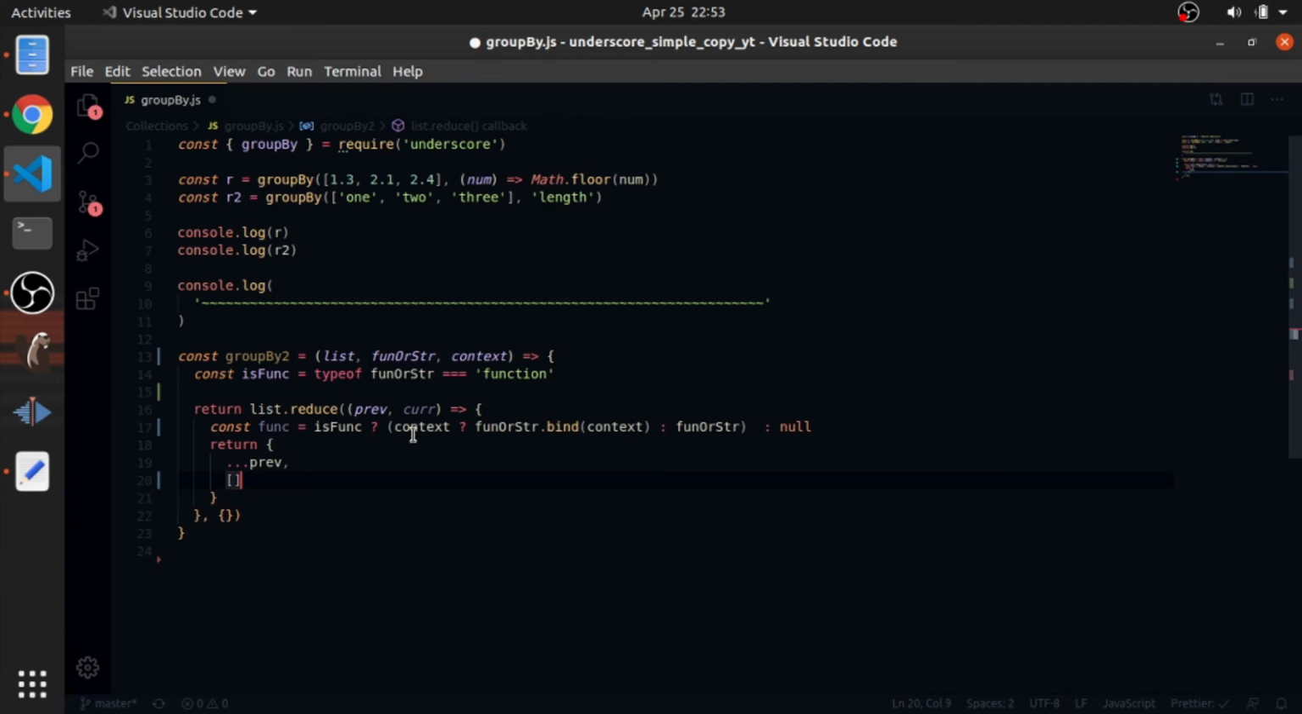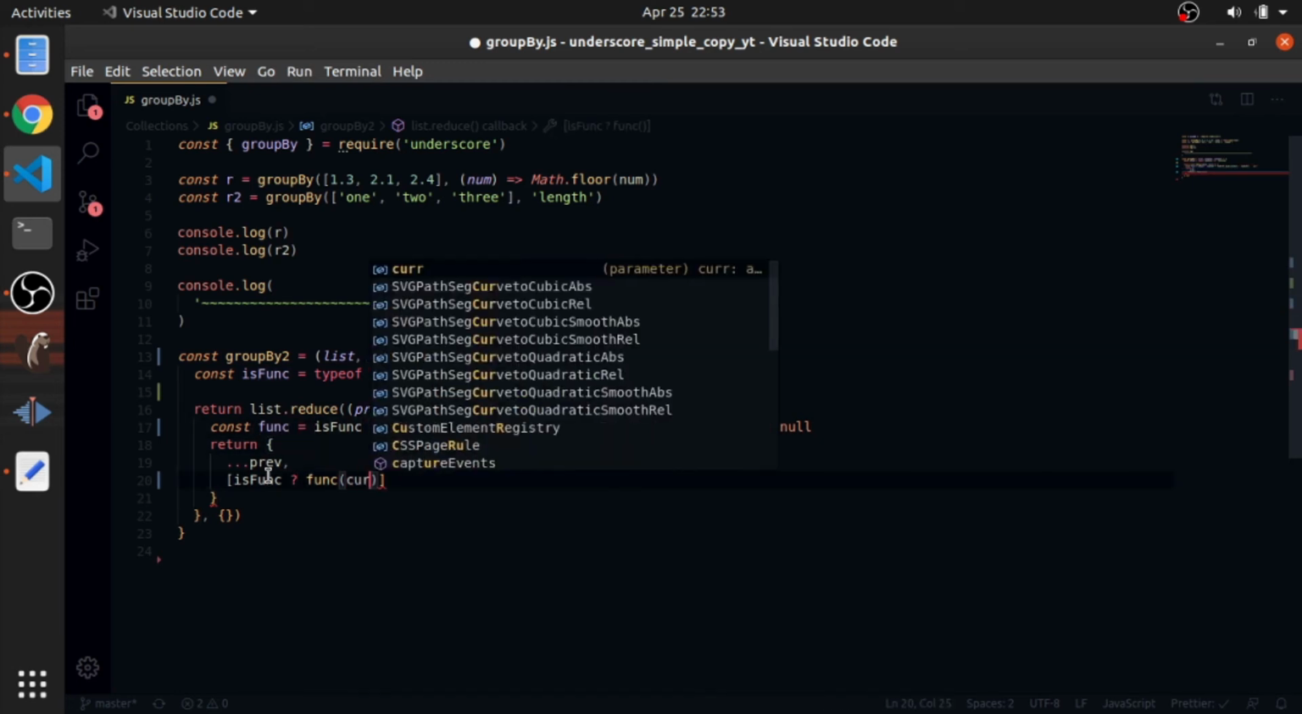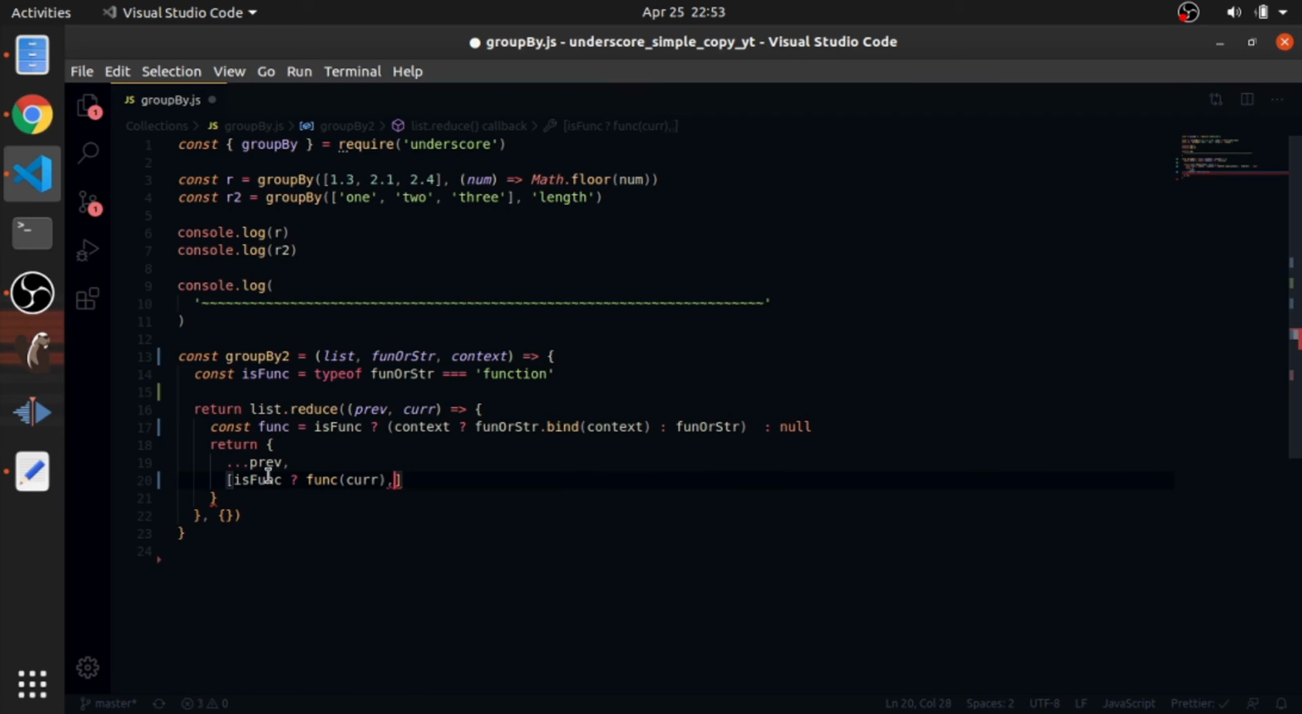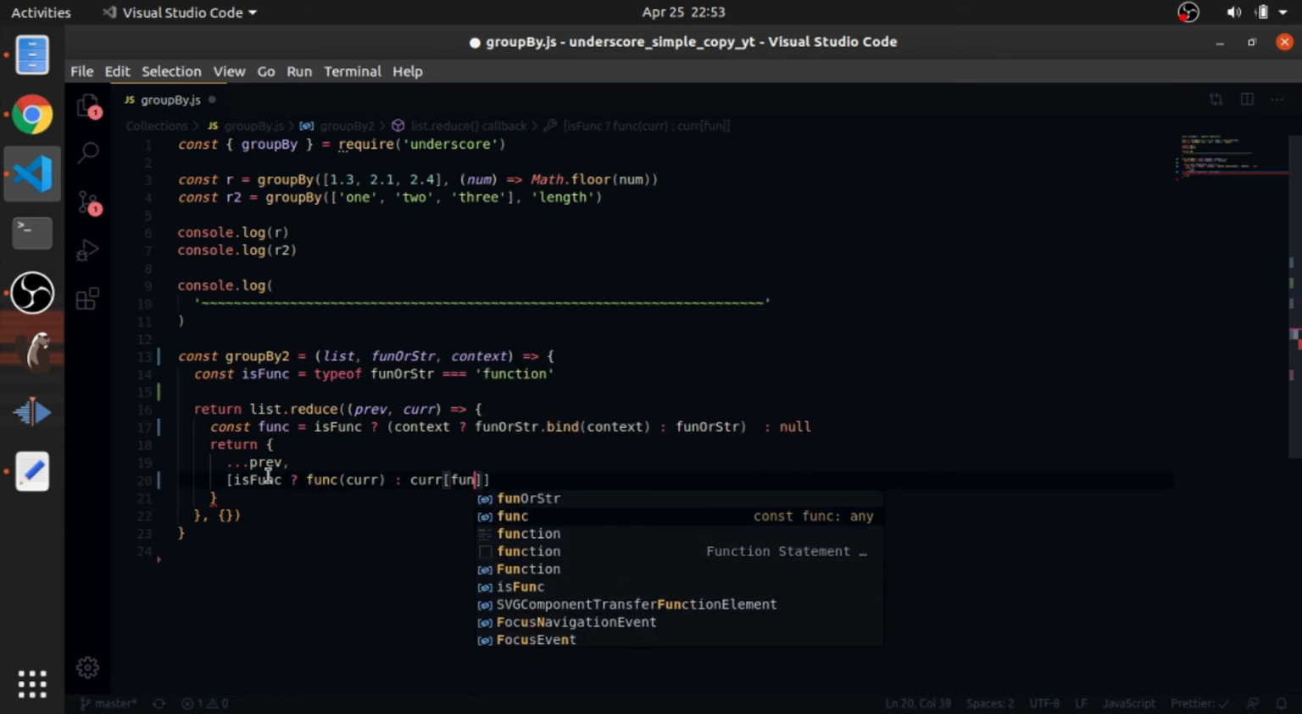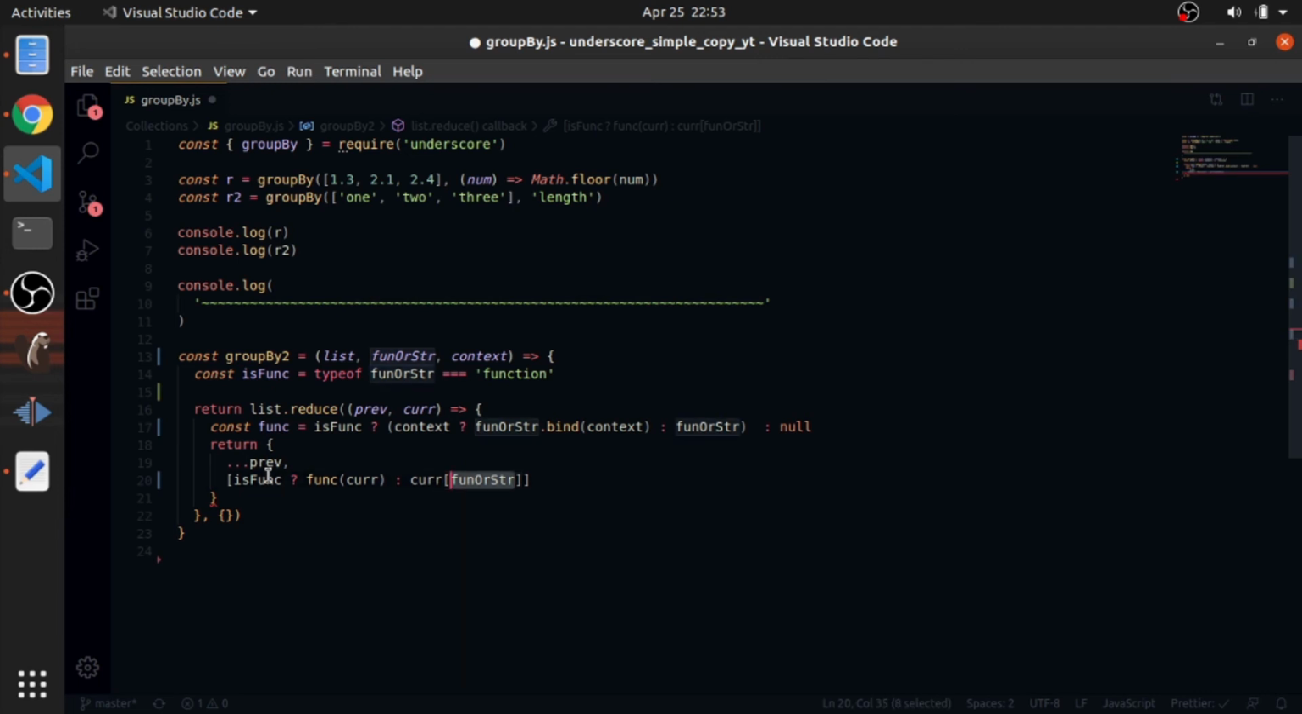So now the key is the result of the iterate function, or the result for each resolved value from the property name on each value. It sounds a little bit confusing, but I think that's it. So first thing, I will put a dynamic key in this object. I will check if the user passed a function, I'll just call it. This one, the bound one from here. Call it with the current element, and else I will access the property name from this, from function or string.